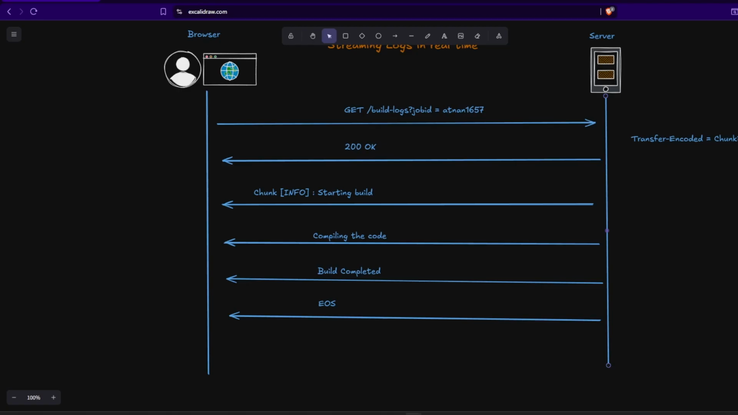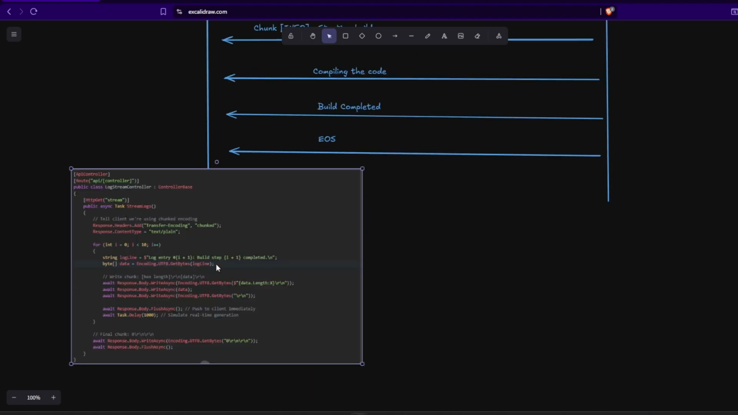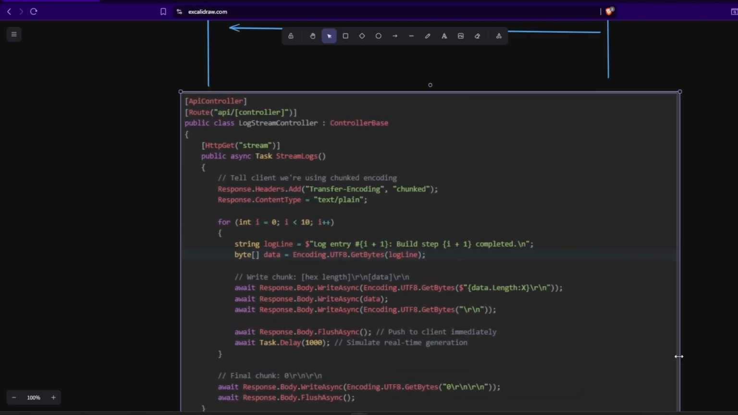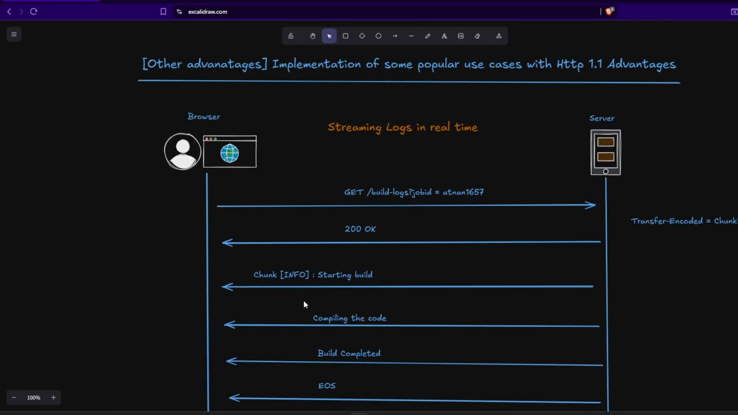The important point to note is that this is being controlled by the server. The server tells the client that my response will be a chunked response. The code at the server end looks something like this. We will go through it for a couple of minutes so that it gets solidified in our mind. Suppose I call this stream endpoint; instead of build logs with job ID, we can also mark it as something like a stream, just to be on the same page.